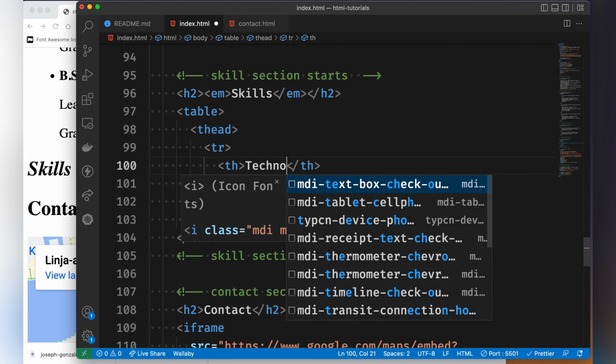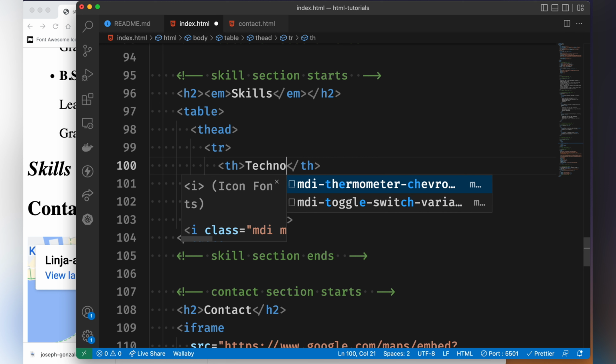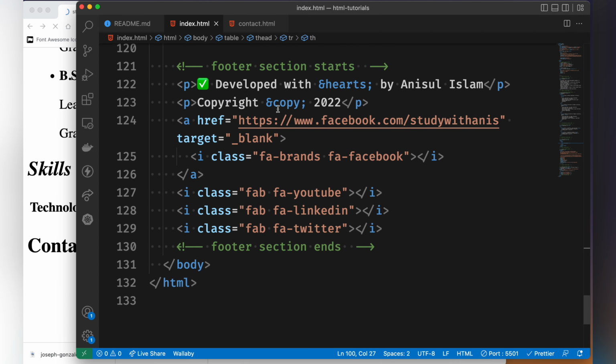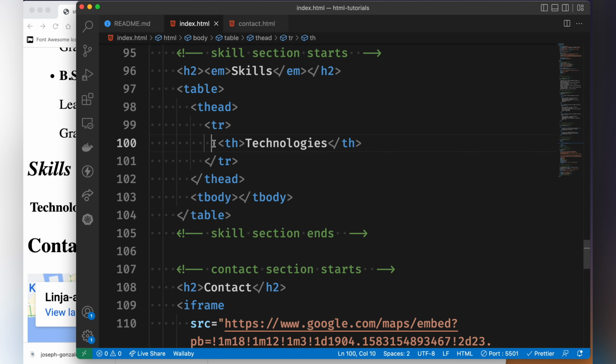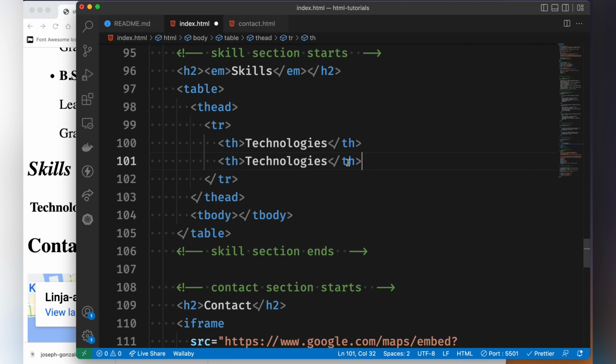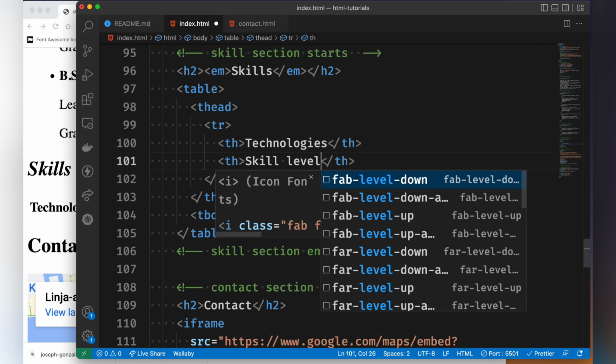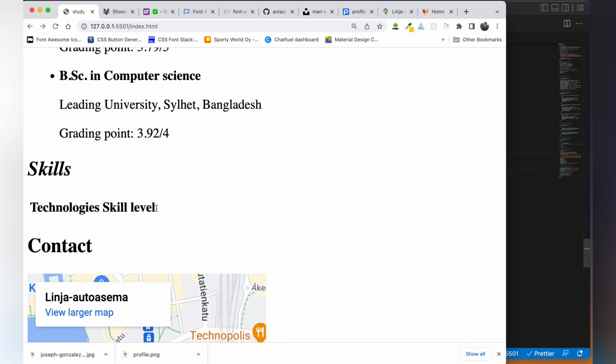I will say technologies. So it's saying technologies. I don't know if I make some mistake, please excuse me while I'm typing. So I have created a column inside the table row, which is called technologies. And then I want to create another column. I want to say it's kind of skill level. Skill level. So now we have two, you can see table heading here, but still it doesn't look like a table. You don't see it as a table.